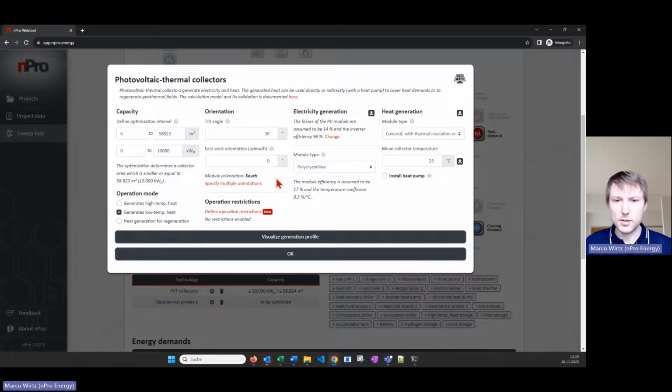And we have quite a wide range of settings here. So we can define the collector area and the orientation of the collectors. We can also specify multiple orientations and specify the parameters of the modules. So feel free to play around with it. I will now activate here on the left-hand side the heat generation for regeneration. And I will deactivate the low temperature heat.